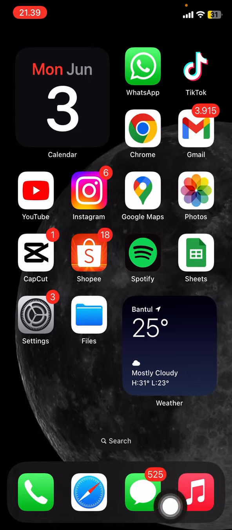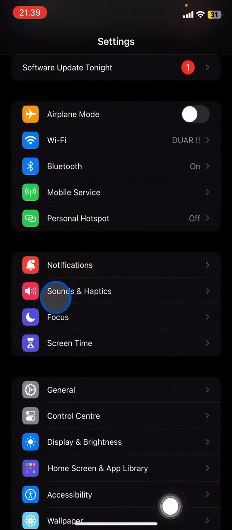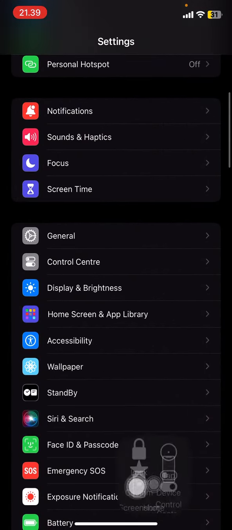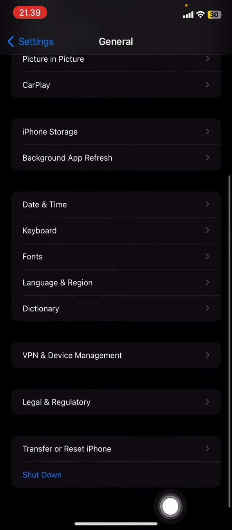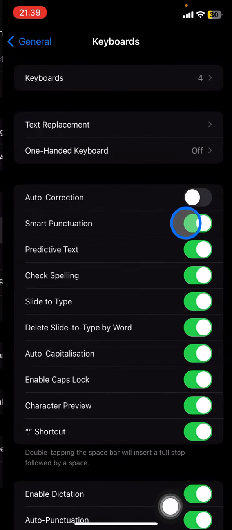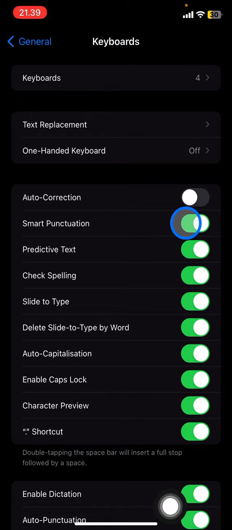How to do that? You just need to open the settings. Right after that, you just need to scroll all the way down, and then tap into the general. In this general, you need to scroll down again until you get the keyboard. Now we need to get the Korean keyboard so that we can get the Korean alphabet on our keyboard.